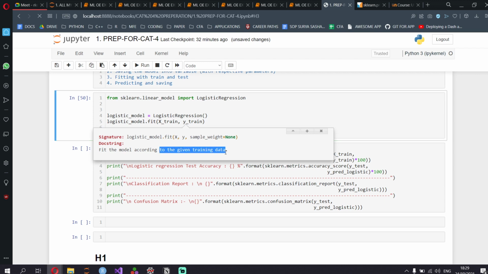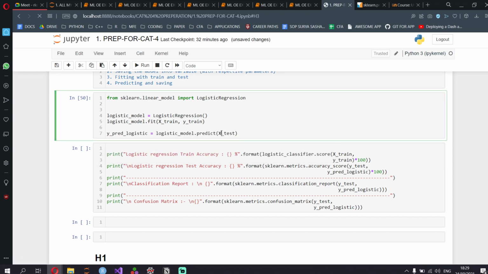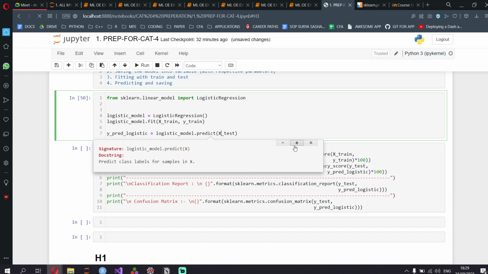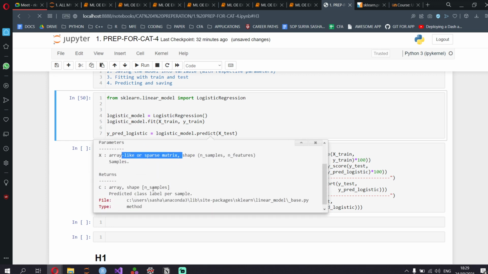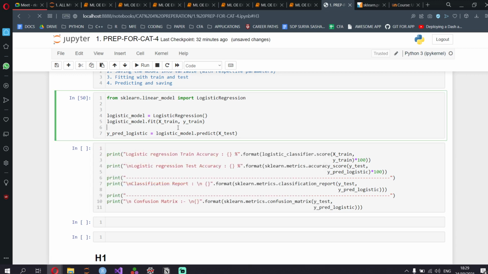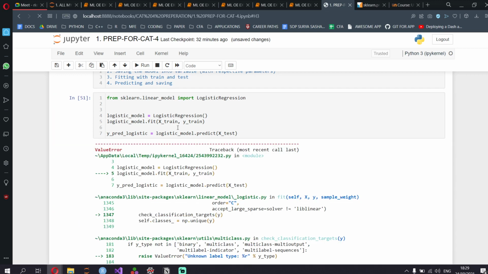Fit the model according to the given training data. So it should be x training data and y training data. If I put dot predict, it predicts the class for samples in x. So it should be x_test. If you want, you can press shift tab; x is an array of samples and it returns another array. Okay, so this is with respect to doing this.